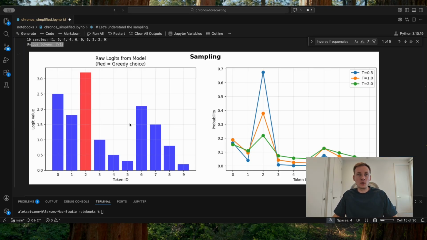Now to the plot. It visualizes how a language model would sample the next token from logits. The left plot shows raw logits, with token 2 having the highest value, making it the greedy choice. The right plot demonstrates the temperature effect on the probability distribution. When we have temperature 0.5, it sharpens the distribution, making the model more confident and deterministic. So token 2 dominates with 60% probability, as we saw before.